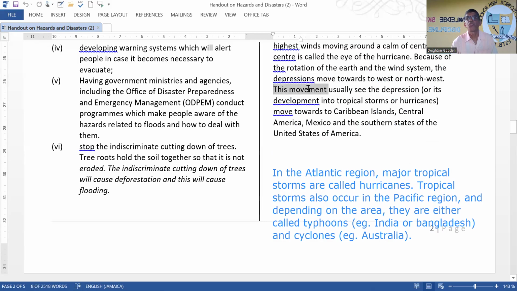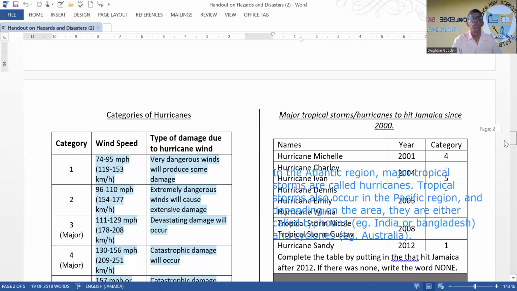This movement, that is the tropical depression, usually sees the depression or its development to the tropical storms or hurricane move towards the Caribbean. Right? I stop at Caribbean because that's where we are. But the rest of the sentence tells us that Central America, Mexico, all of the Caribbean basin, all right, including the southern United States, as far as Texas, all right. So underline that. Good.